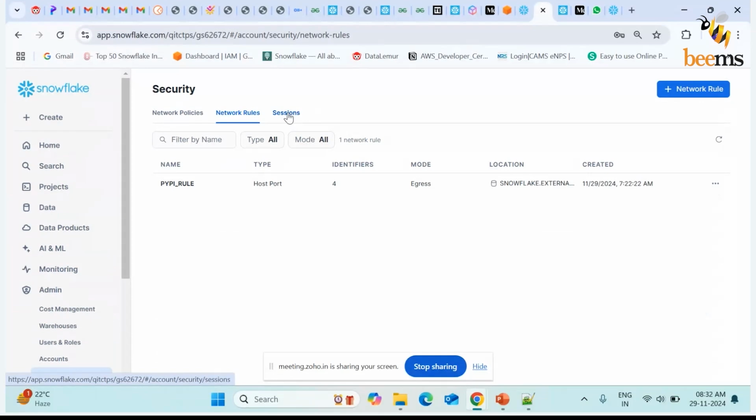So network rules come under it whenever you are using external network access. Okay. So external network access is when you directly connect Snowflake with your other source systems like Qualtrics or ServiceNow.